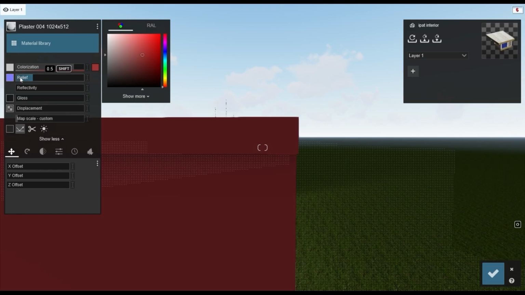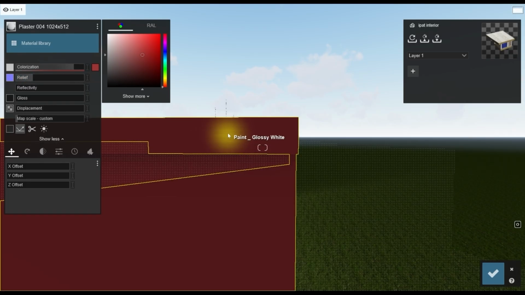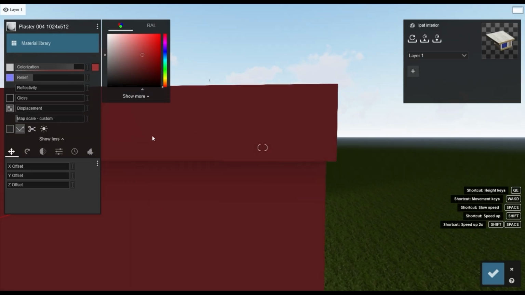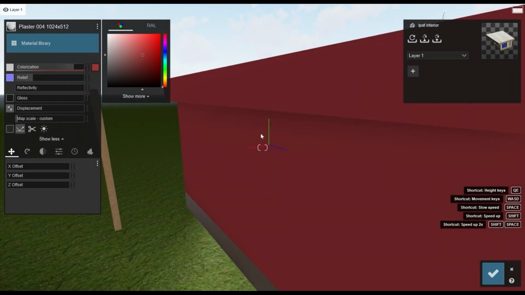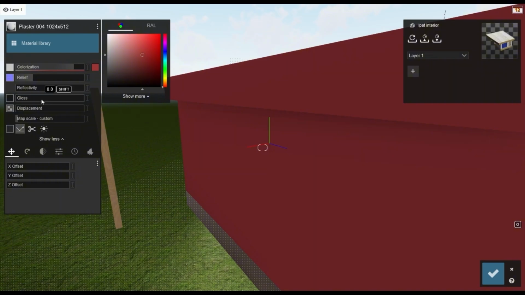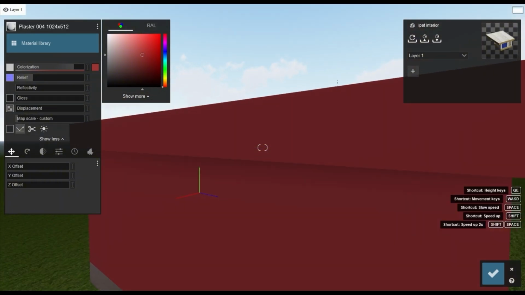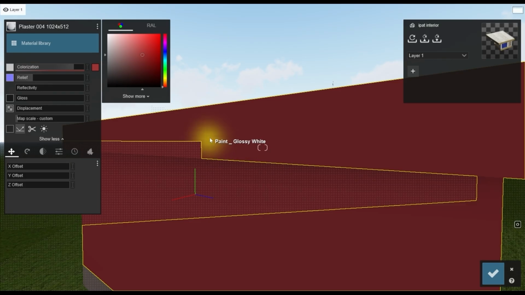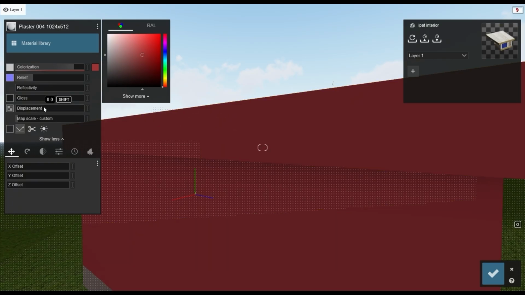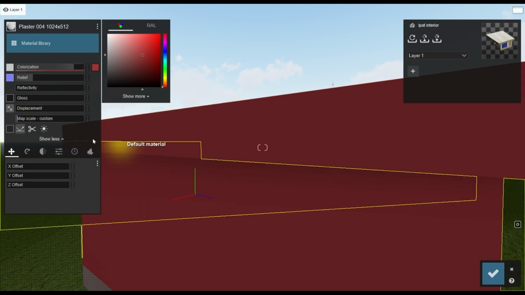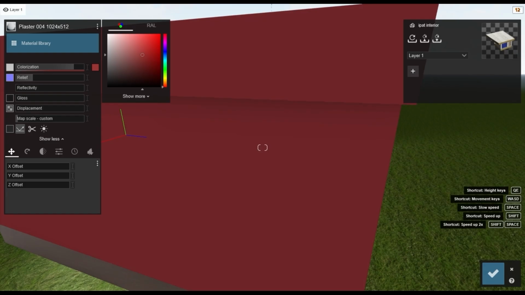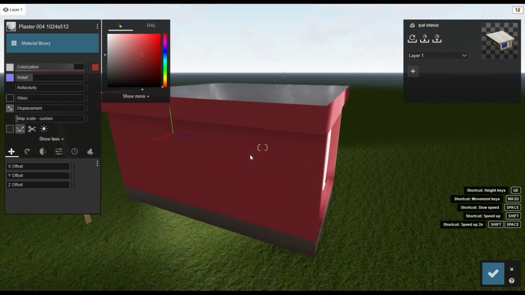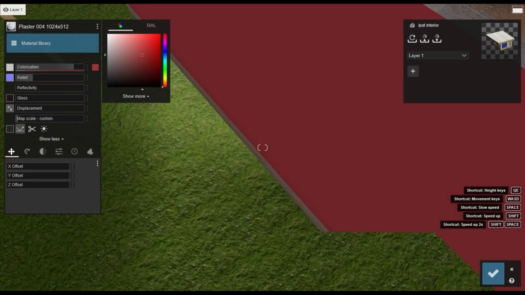Then relief is talking about how rough that material is going to be. Reflectivity is talking about how that material is going to reflect light or any object in front of it, while glossiness is just giving it a shiny surface, a glossy shiny surface without its reflection. Displacement is giving you depth. It adds depth to your material. So map scale is increasing and decreasing the map on your surface.